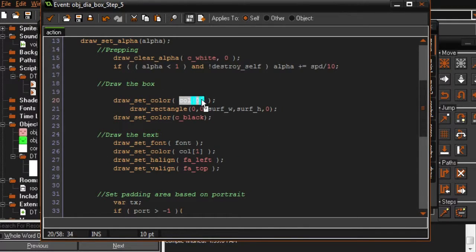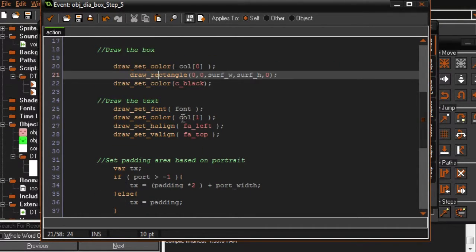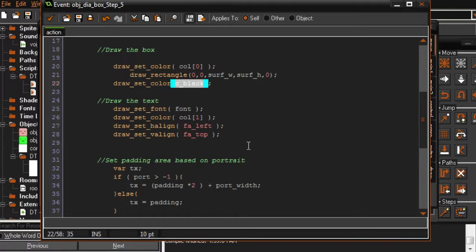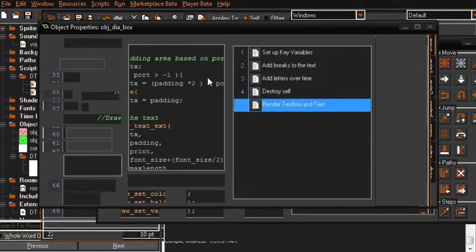You can see right here, color 0. That is essentially your first color that you entered in, which, yeah, it looks like it's the dialogue background. And then color 1 is the font, but you got 2 more colors that you can play with. Of course, you can manually enter colors. There's nothing stopping you from drawing C_black, but if you want things to be dynamic, you have that option. So that's that for you.